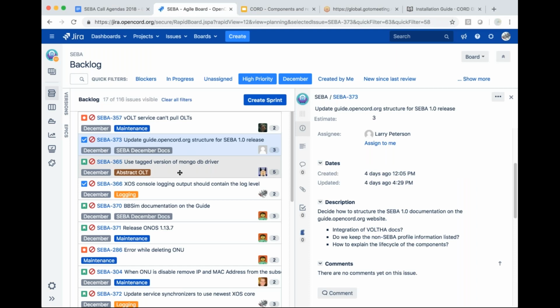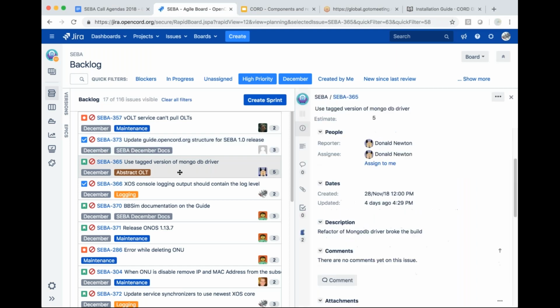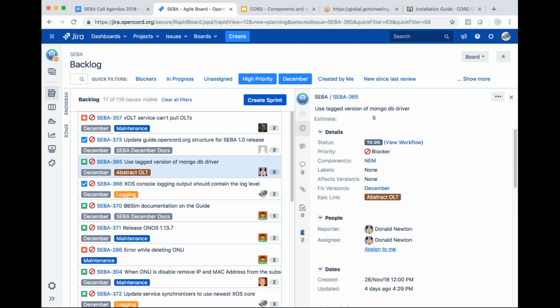Okay, thanks, Larry. The next item was 365. Do we have anyone from the Foundry here? This is one of Don Newton's items. I think I've talked to Don about this, and what's going on is that he has a prerequisite in the abstract OLT that they changed out from under him, so we're looking at using a different way of managing dependencies so that doesn't happen to that code in the future.